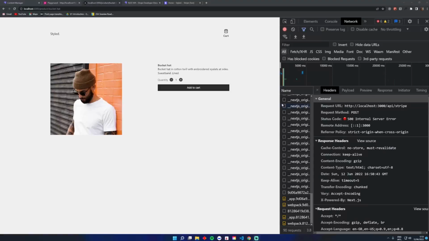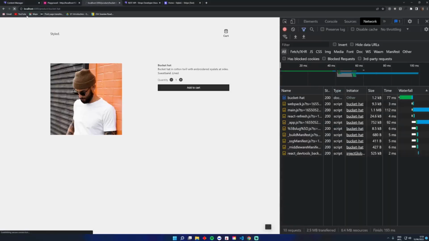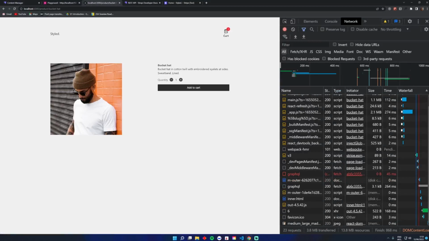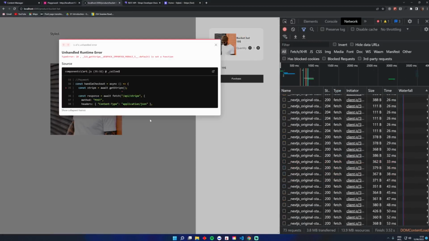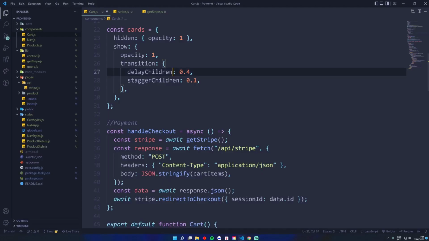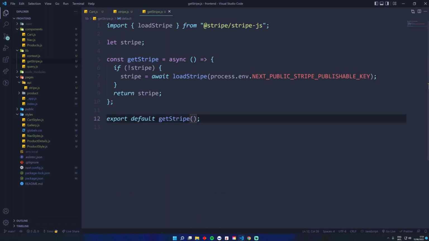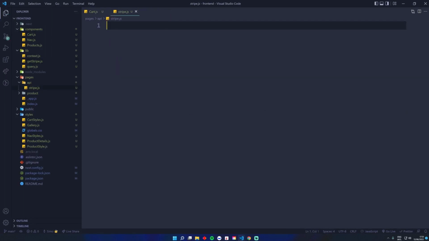Okay, let's keep going with Stripe here. Let's refresh this page. So when we add something to the cart and hit purchase, we are going to get this error, get Stripe. So what's going on here? Well, there's a little issue here where I exported, export default get Stripe. Let's not invoke it here, just export the function for us.